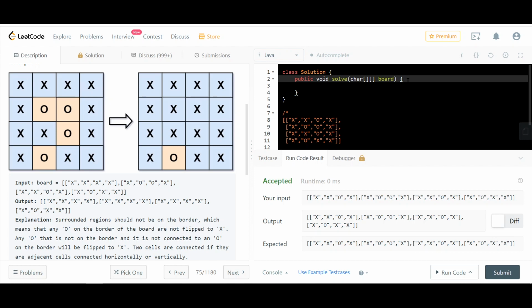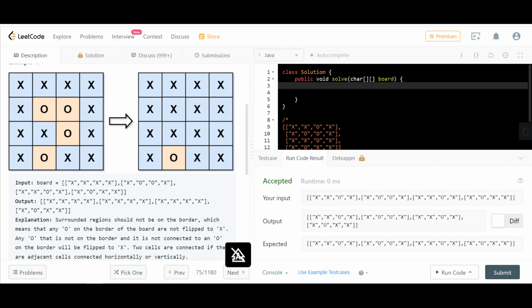Okay, so let's try that out. So basically what I'm saying is this, I connect all of these together, and because they're all connected to a boundary node, they cannot be flipped. So I'll call this, right? Let's call it component number or something.